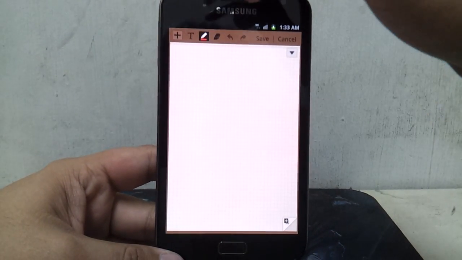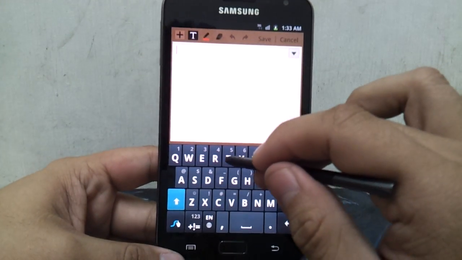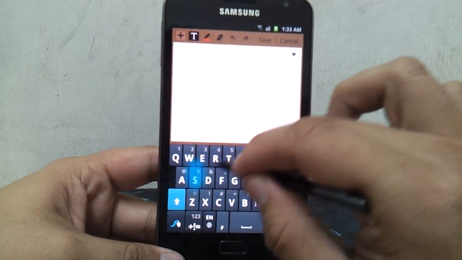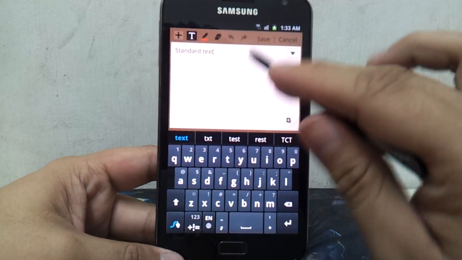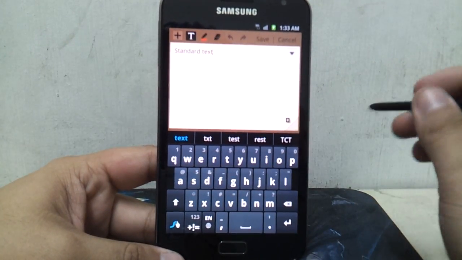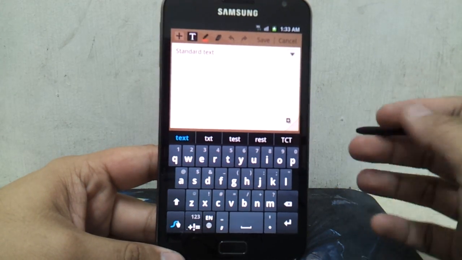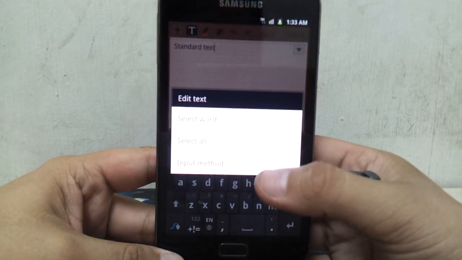So look at the text here. This is a standard text that is offered in the memo, which is fine. It works together with Swype. So in case you need a different kind of keyboard, again the input method works if you want to change your keyboard.